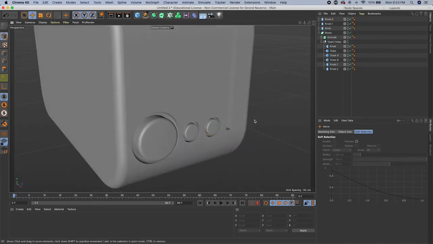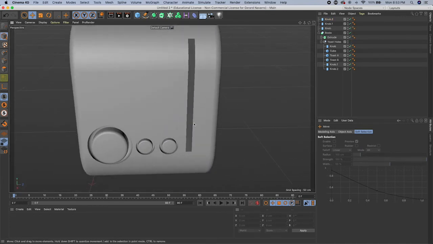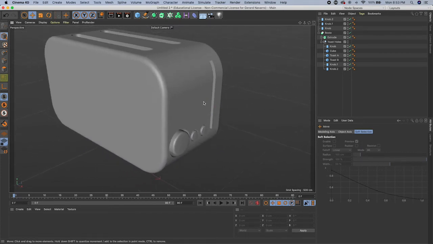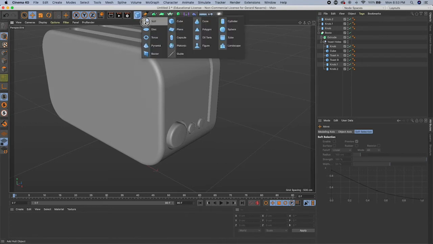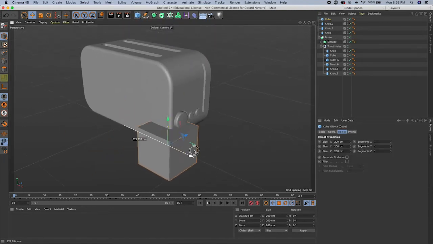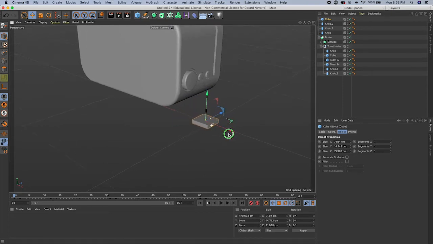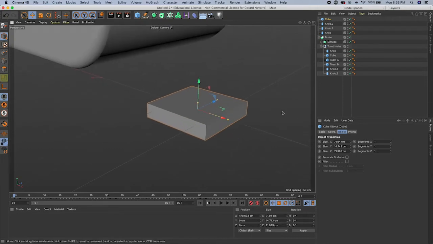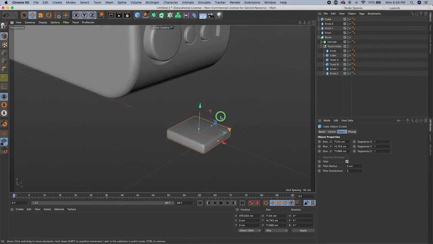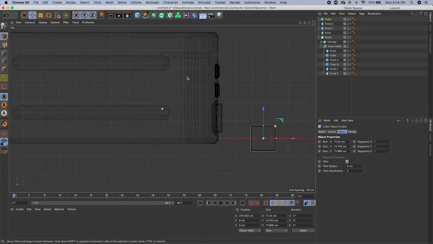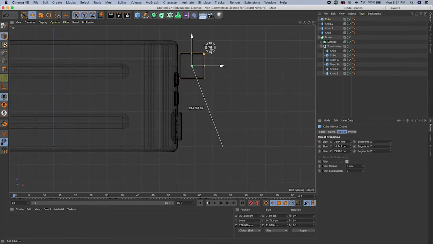Okay. So next we need to add sort of like a slider control here for our toaster. So to do that, I'm just going to add another cube like so. I'm just going to make this a little bit smaller. Maybe let's round out the edges. So I'm going to go to the attributes editor. I'm going to check fillet. Okay, so that looks good. And then maybe let's align it to the side of our toast.